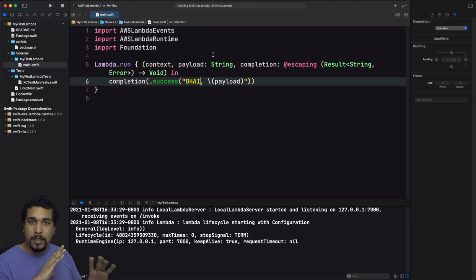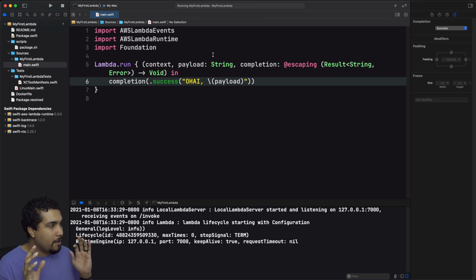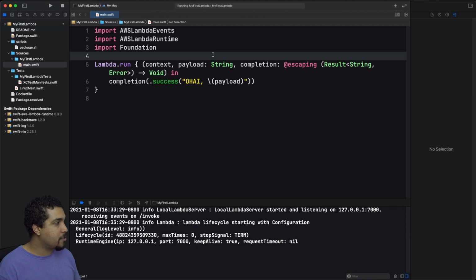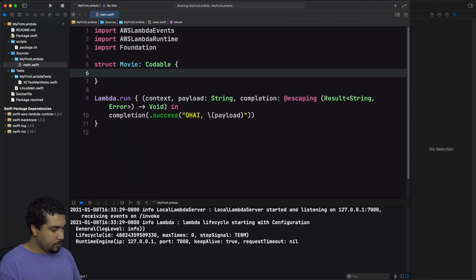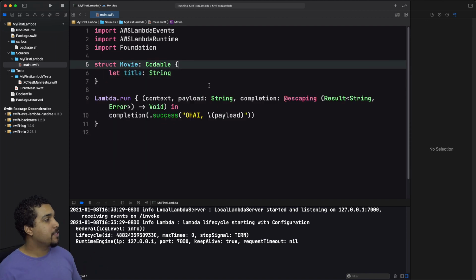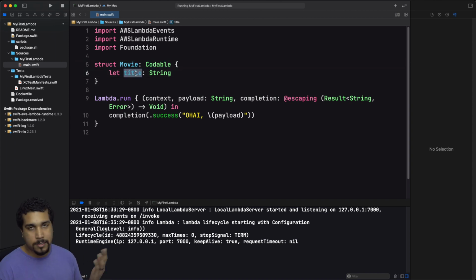We're going to do something slightly more complex just so you can get an idea of some of the things that you can do. So what I'm going to do is create a movie class, and that movie is just going to have a title on it. Let's go ahead and add that struct in now. All right, so as you can see here, we have our simple movie struct. It's codable and it just has a title.